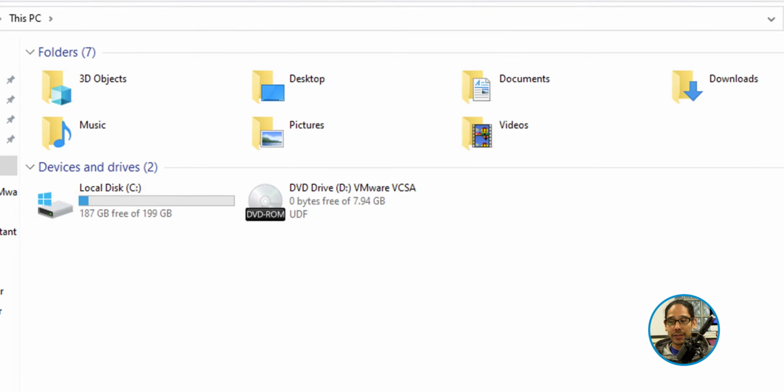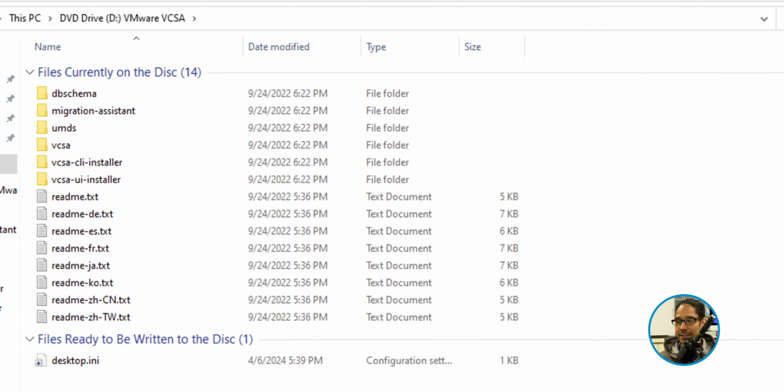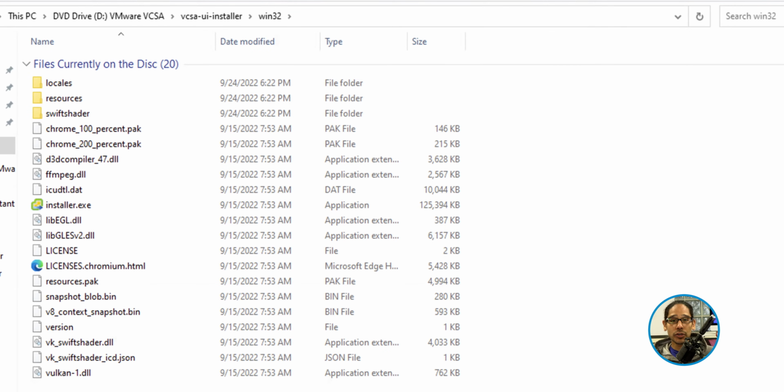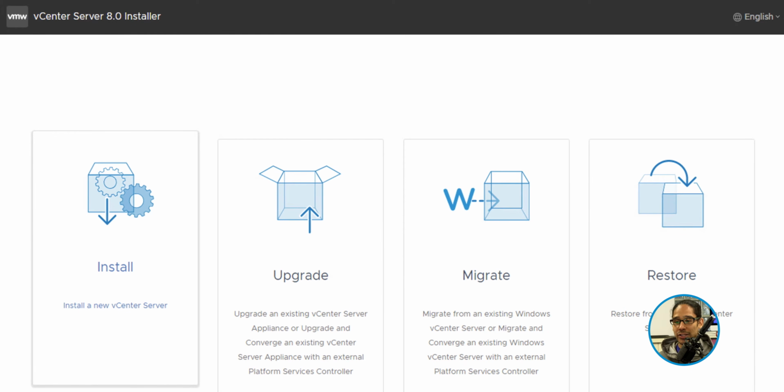Now, within one of my machines, I already mounted the ISO image for the vCenter. I'm going to right click on the D drive. I'm going to select open. We're going to go into the VCSA UI Installer folder. Within this folder, we're going to go into the Win32. Within the Win32 folder, we need to locate the installer.exe file. We're going to right click on that file and run it as an administrator, and it's going to load up these four options.